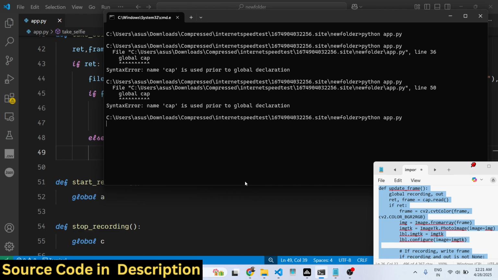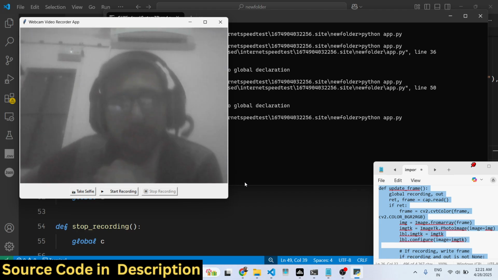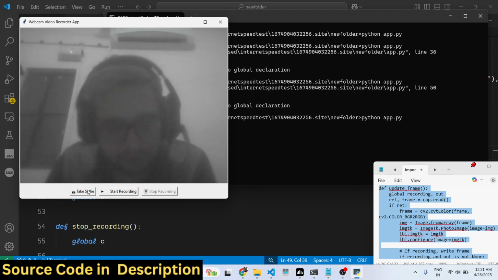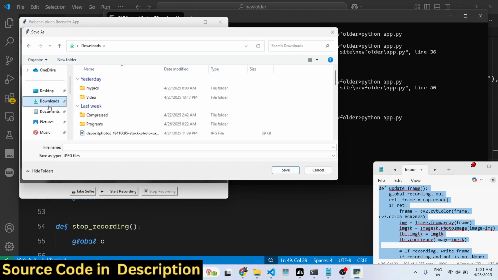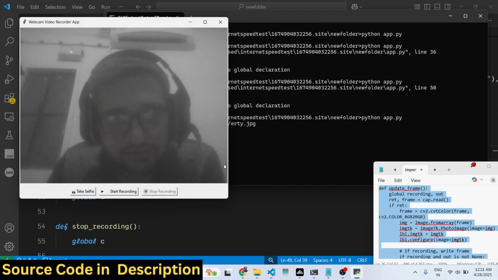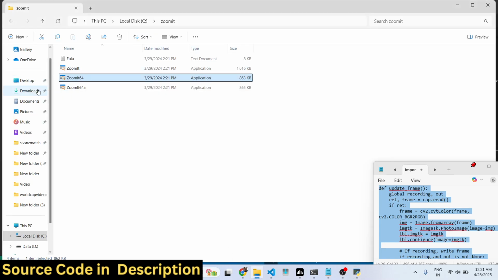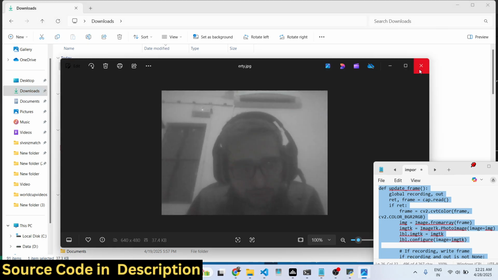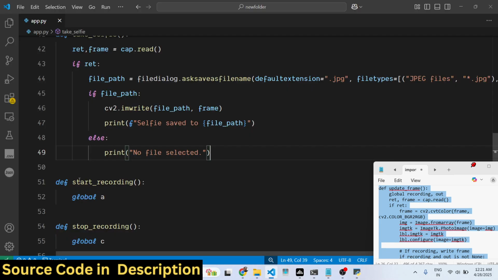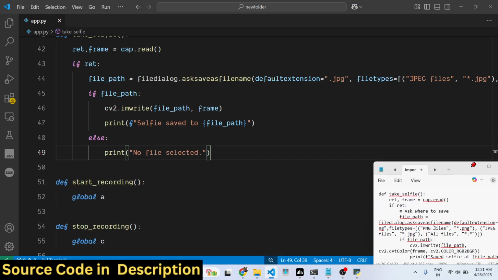So what you will see, it will actually get access to your web camera, and you can see your web camera has started. And as soon as you click the take selfie button here, it will ask for the location. So let me just give it a file name, click save. It will take the screenshot, and if you go to the downloads directory, you will see that it has taken the screenshot and saved your image as a JPG image. So this is the first part done, which is for the selfie.